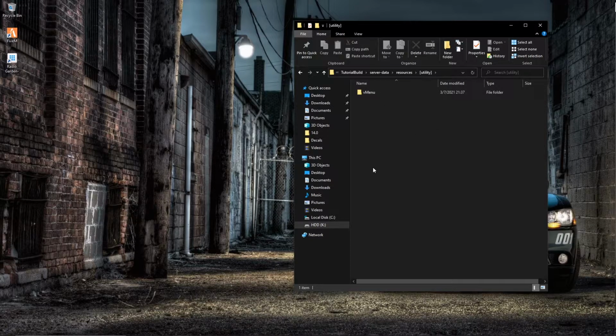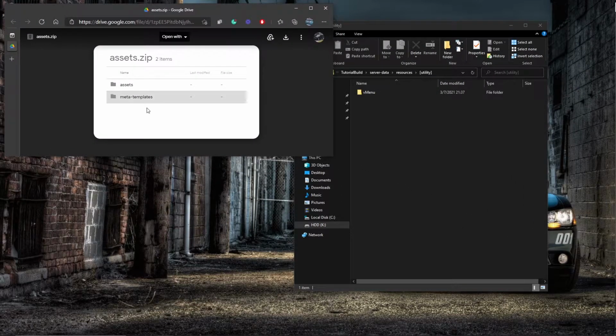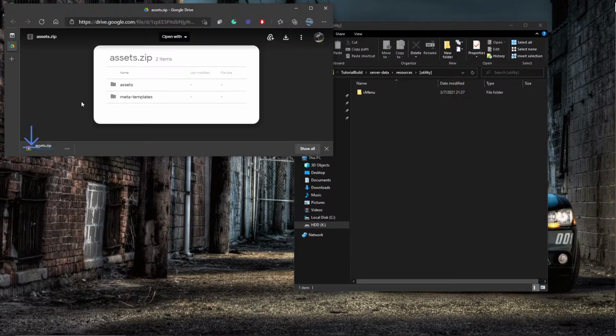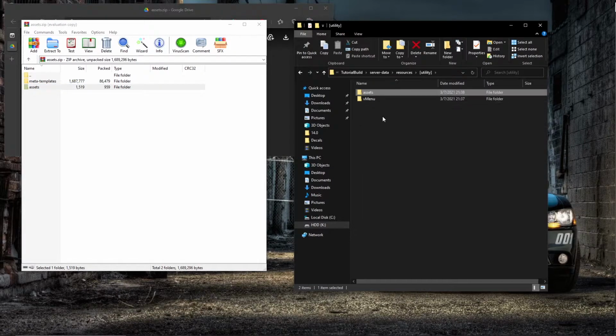So the next link we're going to head over to, it's going to be the assets folder. This is going to be a Google Drive link. So after you open this up, you're just going to click the download. It's going to download as a zip. We're going to open that up in WinRAR. And then in our utility folder, we're going to do assets. We're going to drag and drop this.